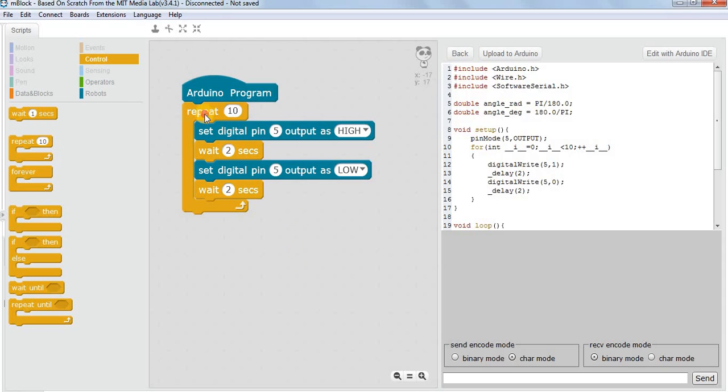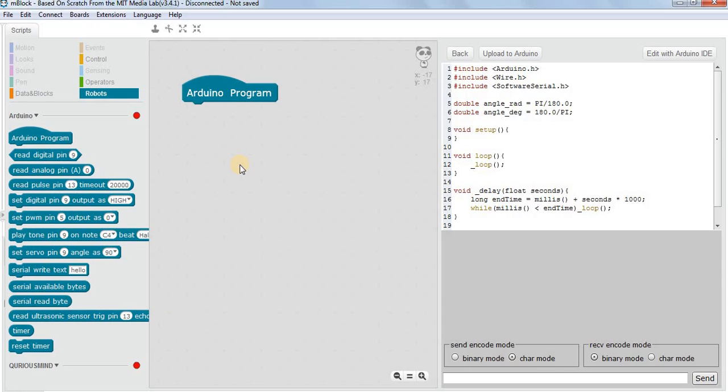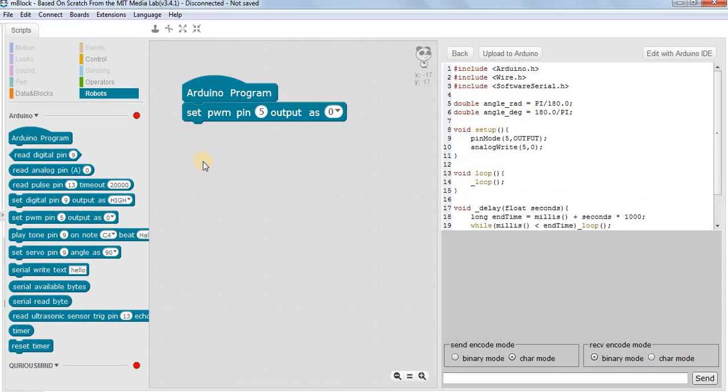Now this time we are not interested in making the LED blink on and off, but we want to increase the brightness of the LED. And we know that increasing the brightness of the LED means we want to give more values to the LED, more than 2. Not just on and off, but more than 2 values. More than 2 values means it's an analog value. And when we want to output analog values, we use a PWM pin. So we are going to use set PWM pin.